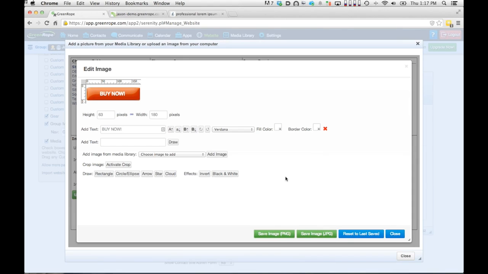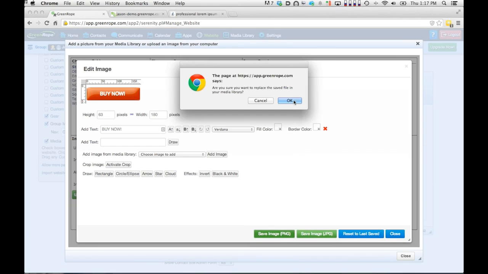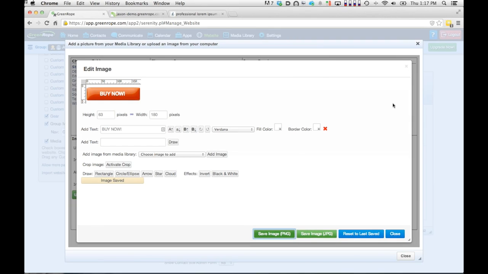So what I'm going to do is click Save JPEG or Save PNG, because this button actually has a transparent background on it. If you save it as a JPEG, it's going to put a black background on it, and that's not going to be suitable for what we're doing here. So ideally you save it as a PNG so that it's a transparent background. So I'll go ahead and click Save as PNG. Now the image has been saved.